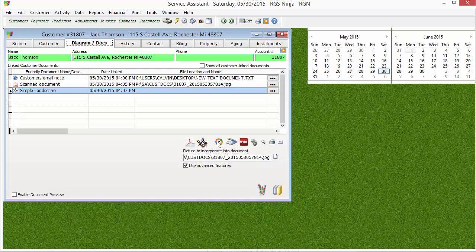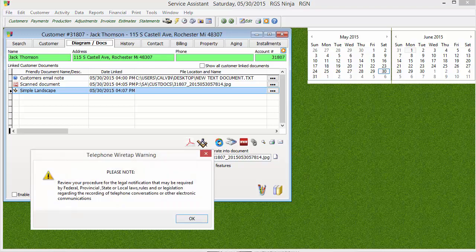All right. Once you've connected to the phone system, this right here will pick up what is going to be run through the microphone input of your computer. Also note, there's a warning. We're in Michigan. Michigan is what's called a two-party state. We have to notify people when we're recording phone calls.